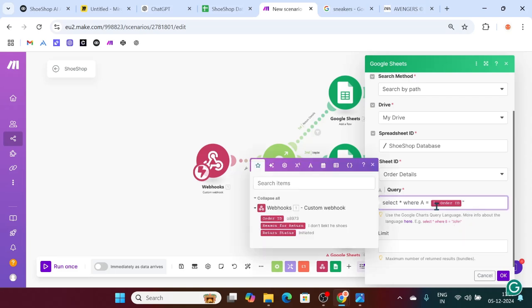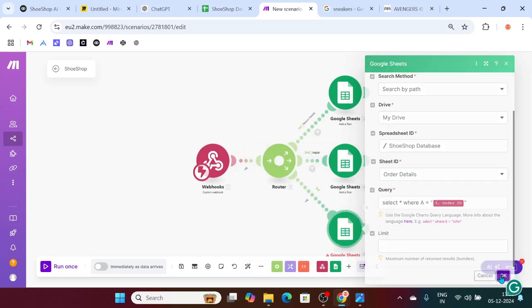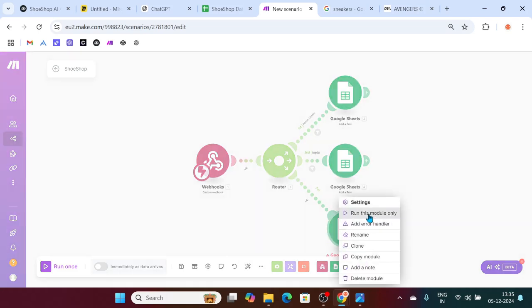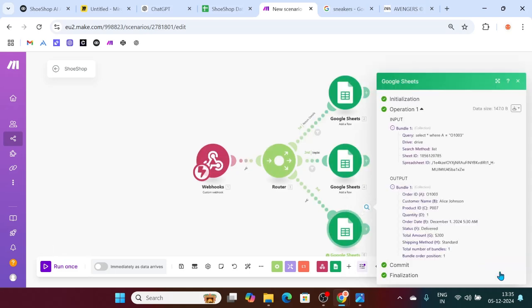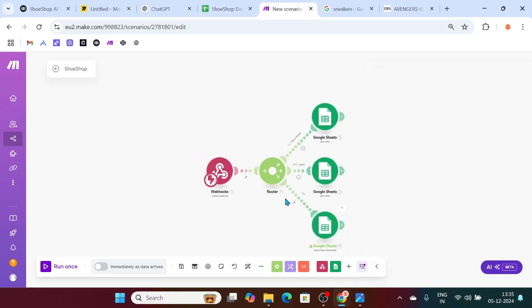Oh, maybe I should put this inside quotes. Let's run this again. 01003. Yeah. So I enter this. It's not a number. It's actually text because it has a zero in front. And then after entering this, it pulled all the data: customer name, product ID, quantity, order ID, status, total amount, etc. Nice.